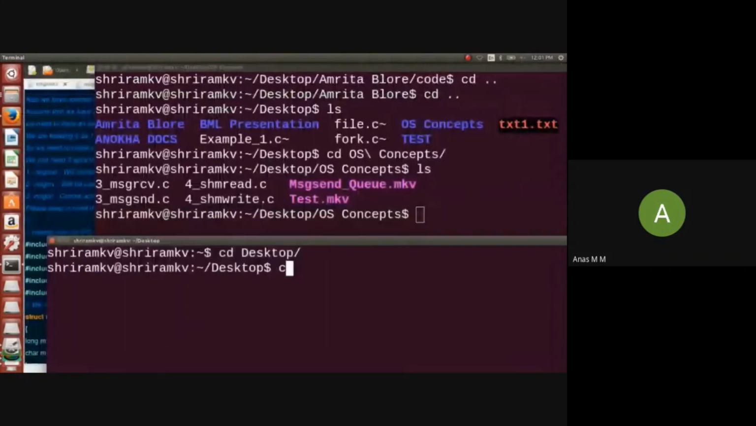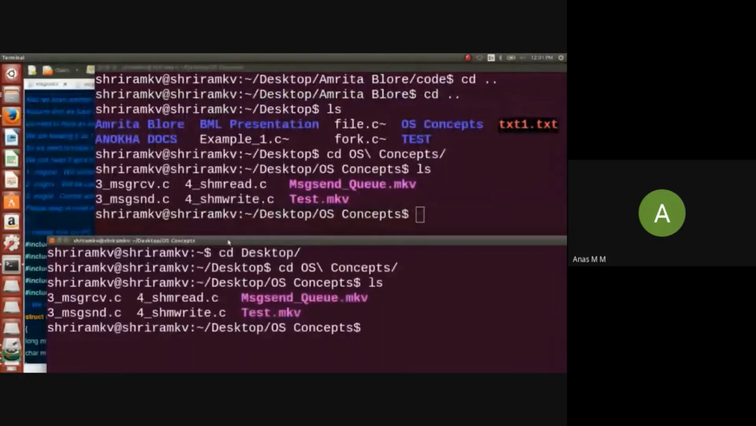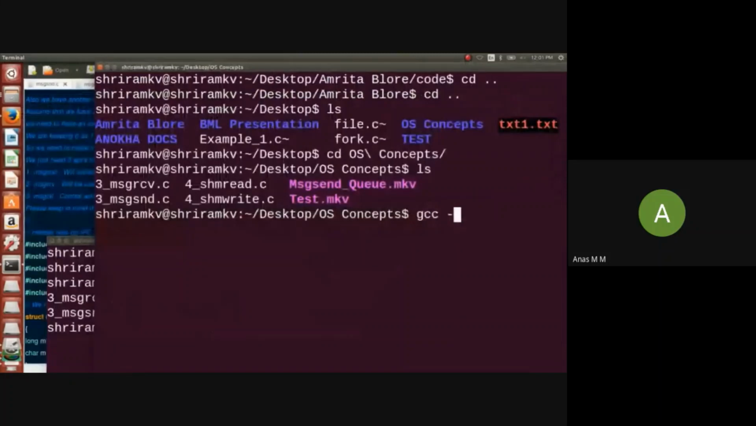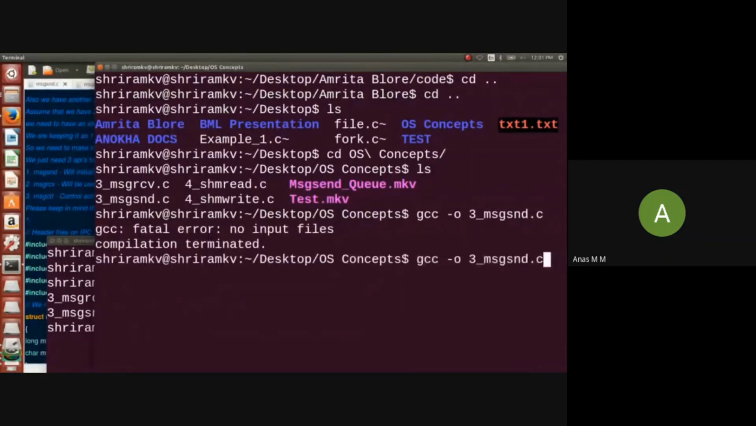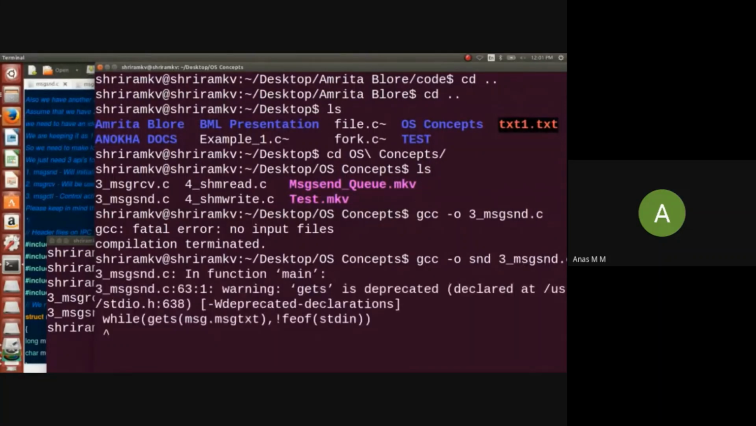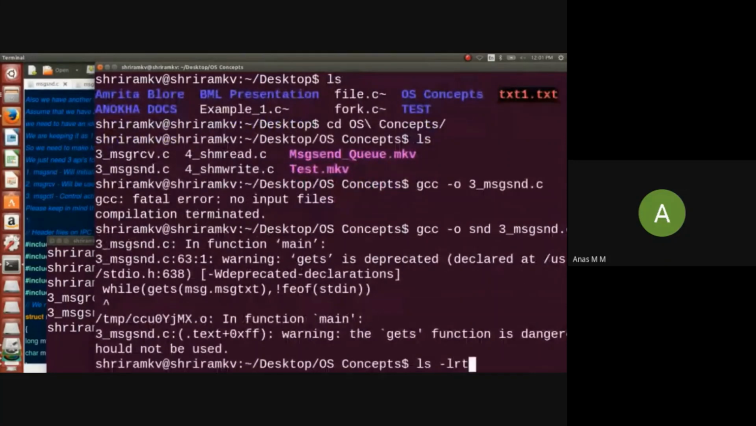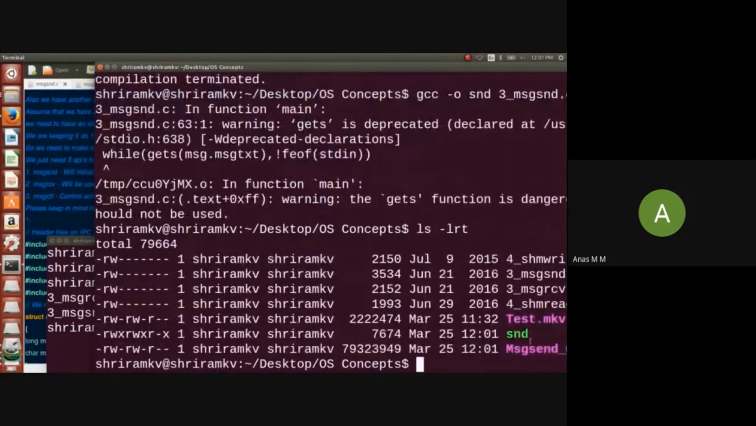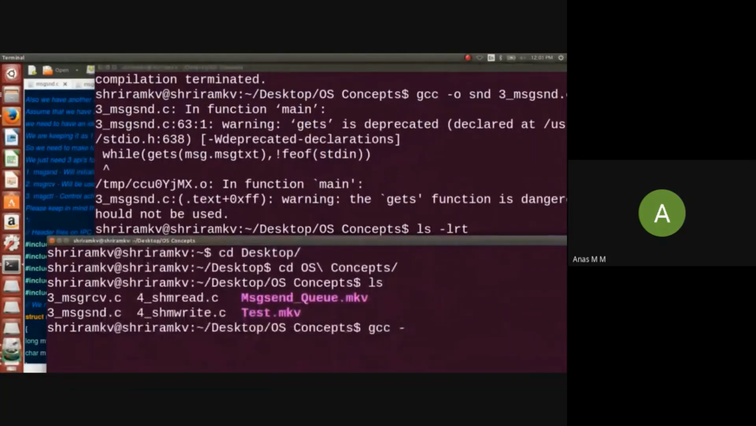So that's very simple. cd Desktop, cd OS concepts, I have it there, ls. Now I'm going to compile it. gcc -o snd 3_message_send.c. I need to give the name of the file. So snd for execution. I've compiled it. Now I have got the snd ready, which is nothing but the final executable file. Now I can compile the receiver file: gcc -o rcv 3_message_receive.c, then ./rcv.